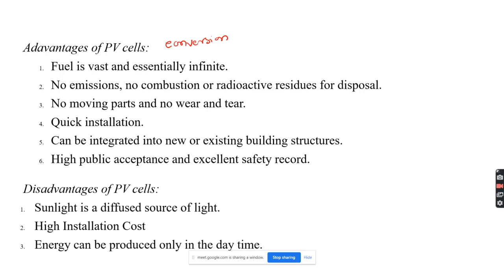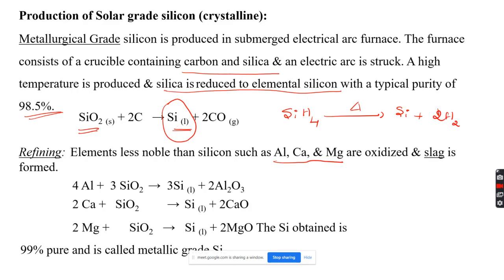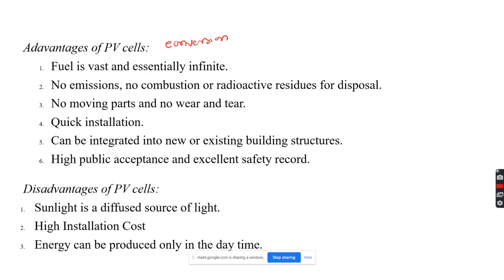And again, we can face some disadvantages of solar cells. Low density energy, it can produce only in the daytime. High installation cost, and it generates only DC current. They require an energy storage device. The battery requires maintenance and replacement from time to time. These are the main disadvantages observed.